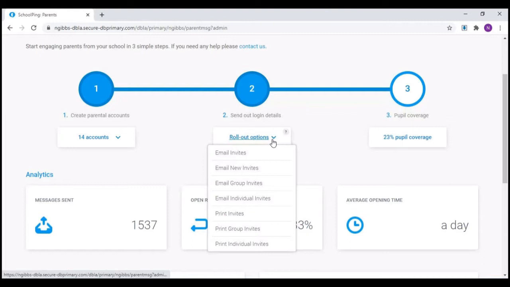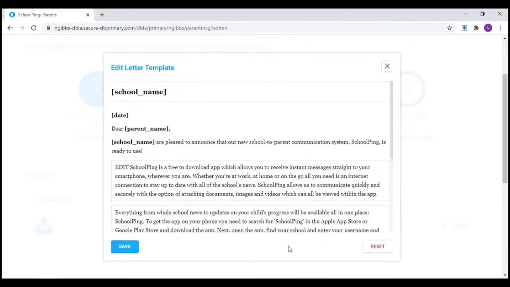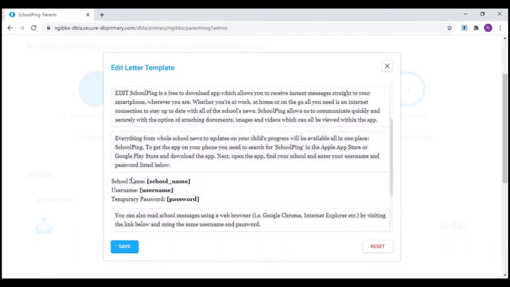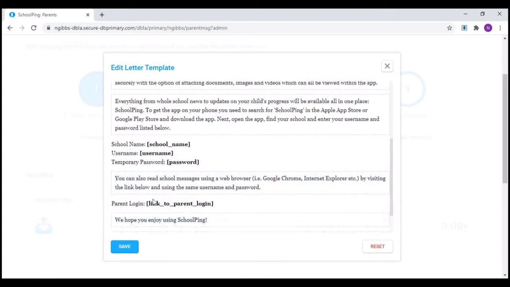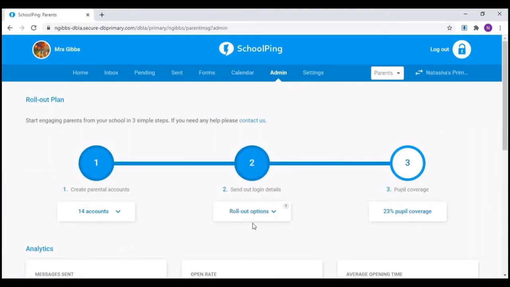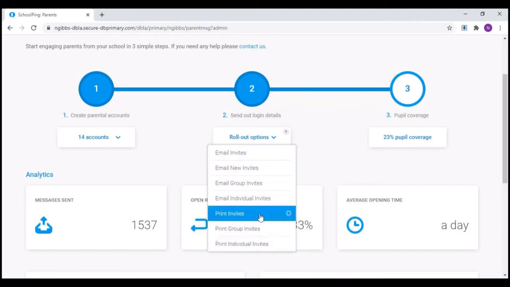If you want to see what your invitation will look like, you can hover over the cog on any of the print options, and that's going to show you your template. So it will populate your school name, the date, the parent name, and then if you want to, you can edit any of these boxes to use your own wording if you like, or you can just use our suggested format. So once you're happy, you can email your invites and that will go to everybody in one go, or you can print your invites as well.